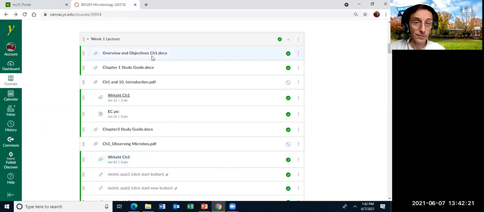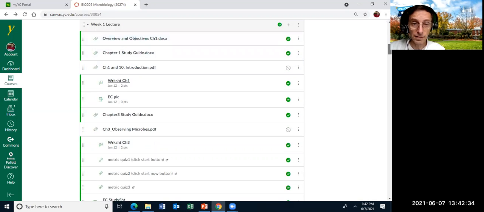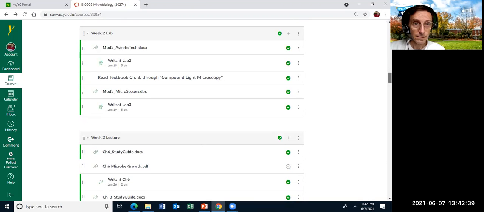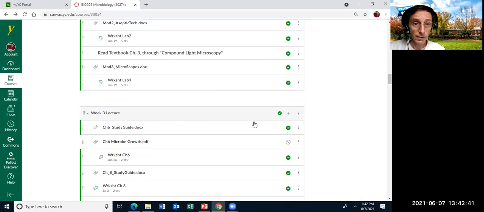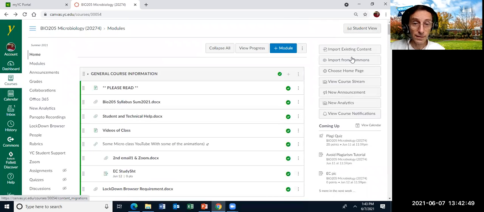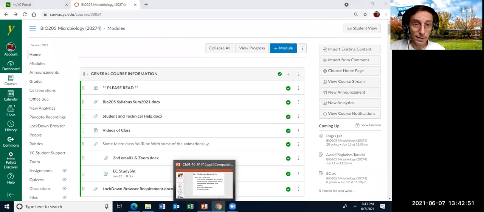For all of the objectives, you need to click on the link for the lesson, and that would be the overview and objectives for Chapter 1 doc. On some of them, I've got the study guide and the objectives together. So let's go down later. There we go. So this would have the objectives on the top of the study guide. But that's where you find all of the objectives. Any question about any of that?